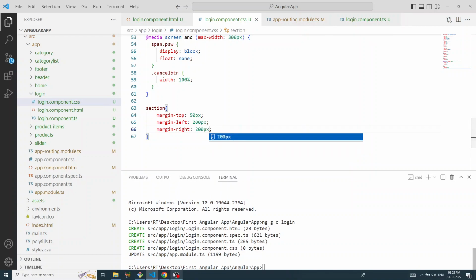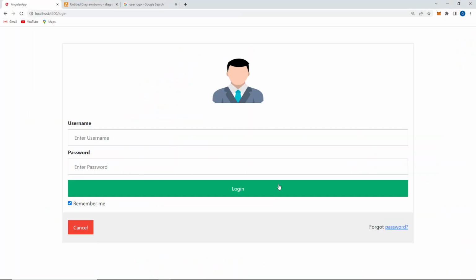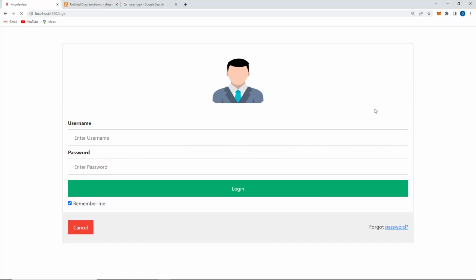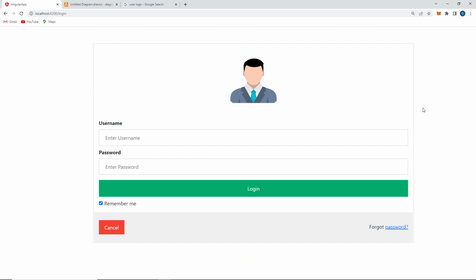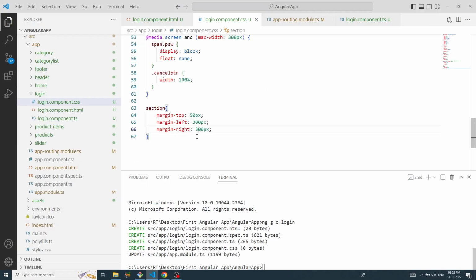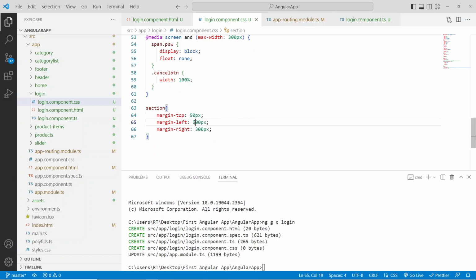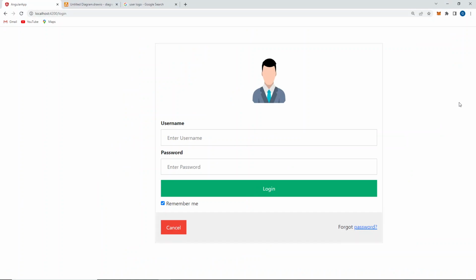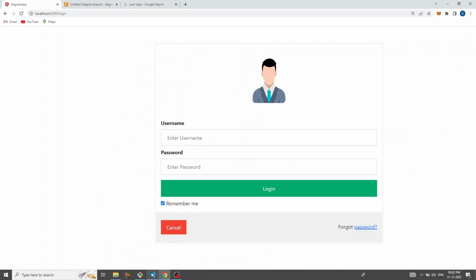Done. So let's see now, it looks something like this, right? So I want to reduce the margin till here, this as well. So I'll keep it as 300, and here also it's 300. So now better, but still I want this to be much smaller. Okay, so now it's fine. I think this side it's a little bit huge. Let me see.